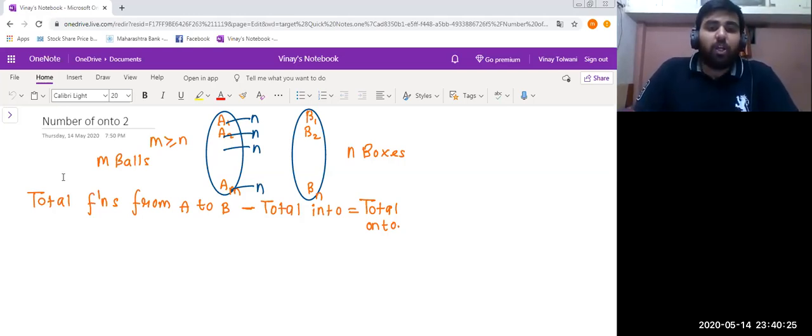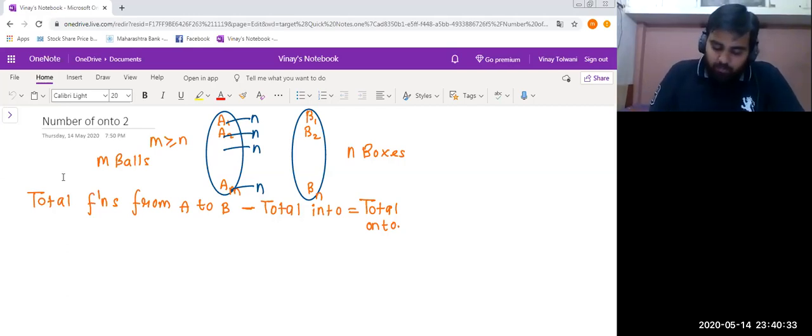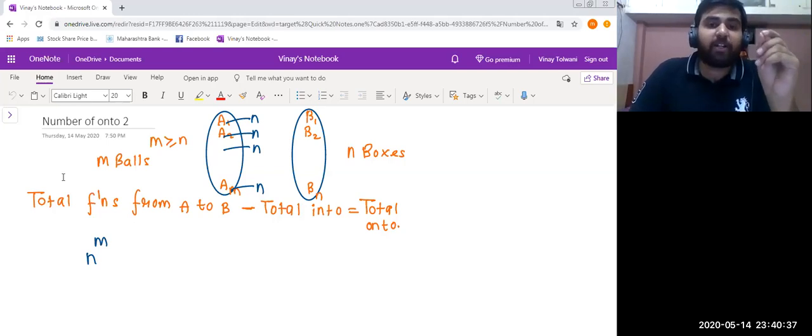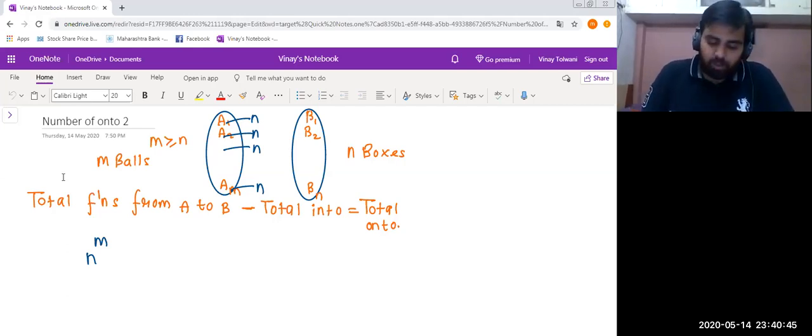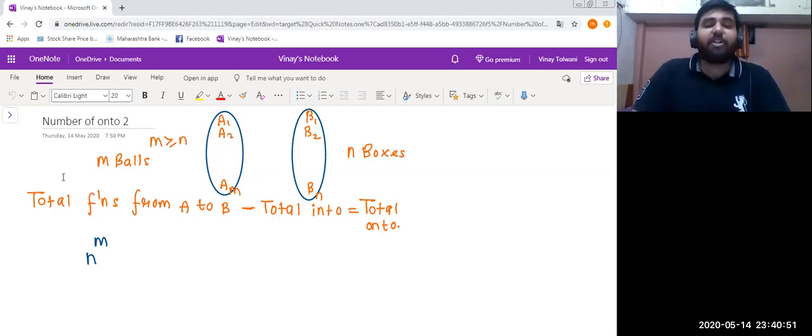So friends, how many functions are there from A to B? How many choices are there? So the total number of functions from set A to set B will be N to the power M. This is the total number of functions from set A to set B. Okay, so we get the total number of functions from set A to set B.